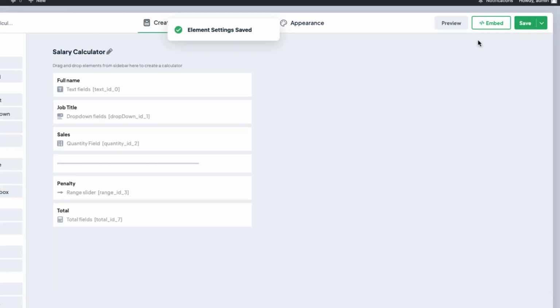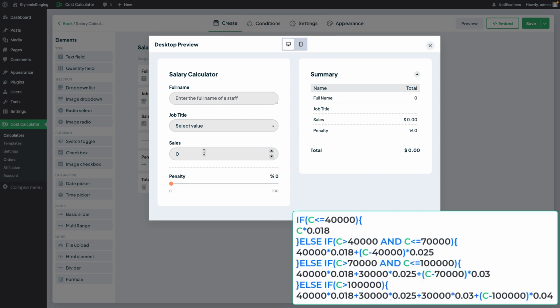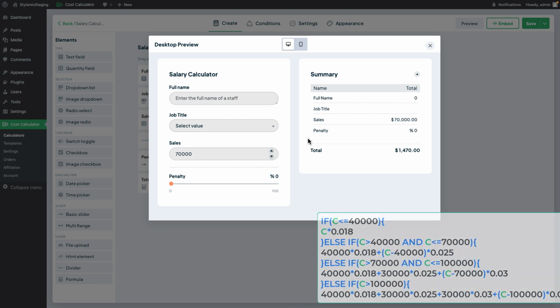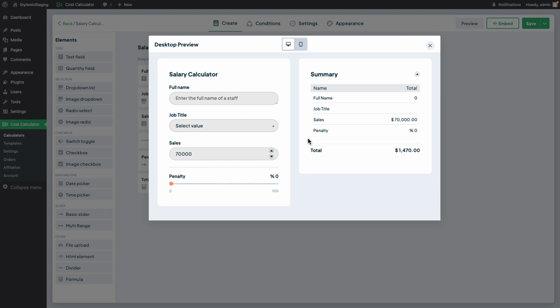I'm gonna save it, and in the preview, if I indicate let's say 1,000, it should be equal to $18. If it is 10,000, it is equal to 180. But if it is equal to 70,000, it should be equal to 1,480 and $70. Great, we are done with the first part. We have successfully calculated the salary based on the sales, and let's move to the next part of our discussion.